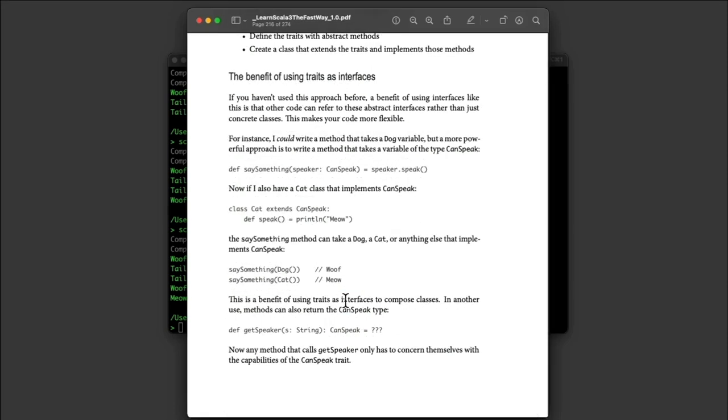And because I'm only using traits as pure interfaces in this lesson, that'll be the end of this lesson. And then in the next lesson, we'll get into traits that have concrete behaviors as well.